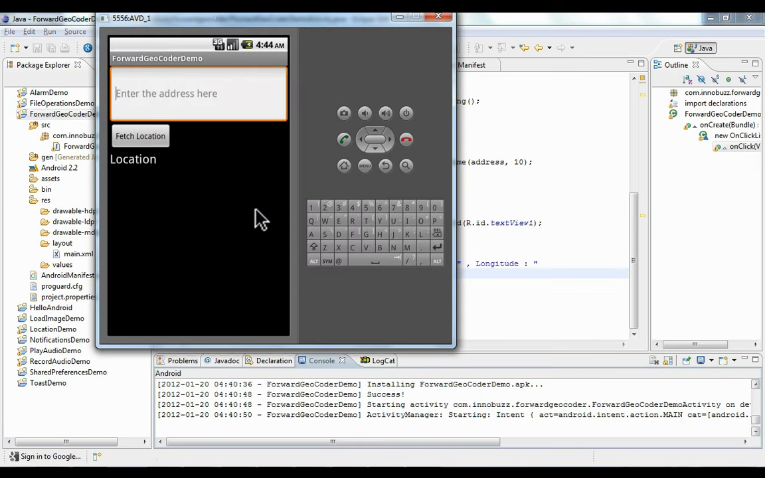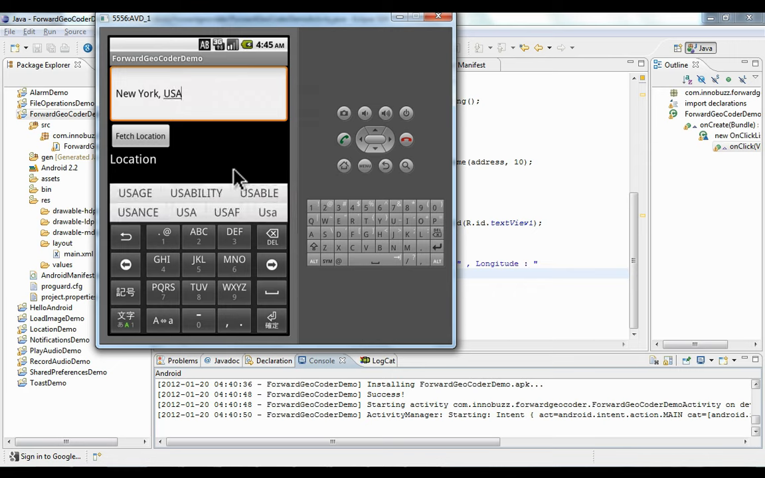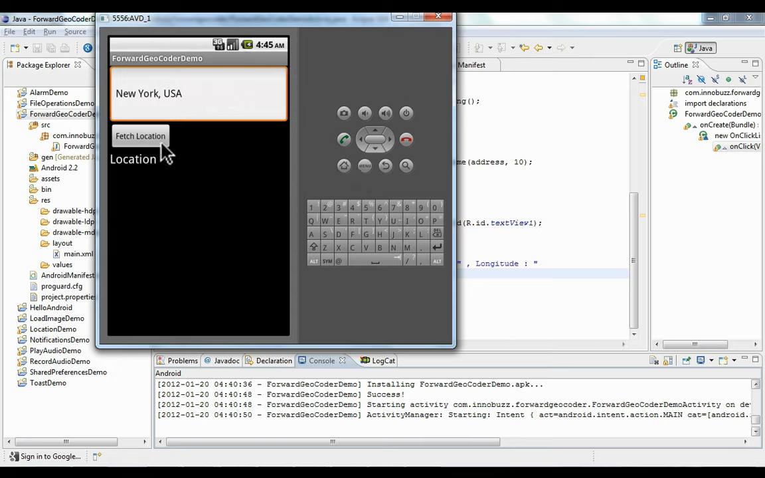The forward geocoder demo activity is launched. I click on the edit text box and search for New York, USA. And I press the fetch location button. The text is populated with the latitude and longitude value of New York, USA.